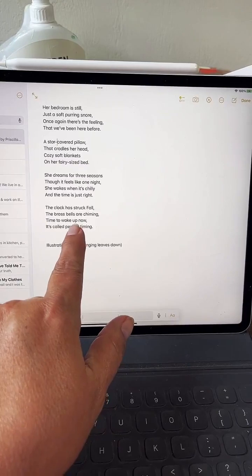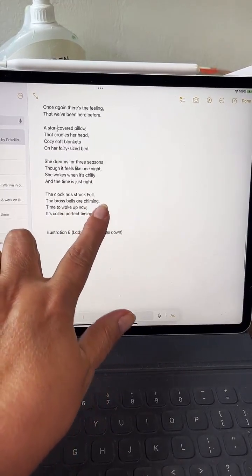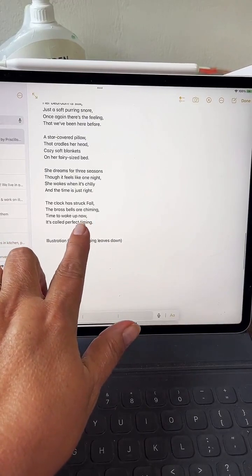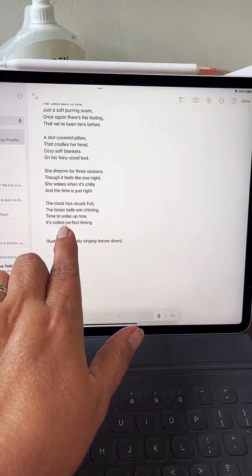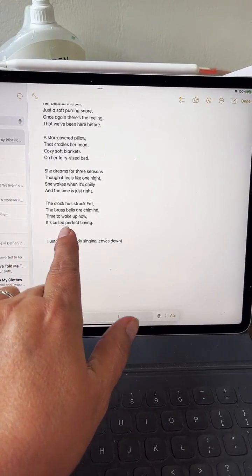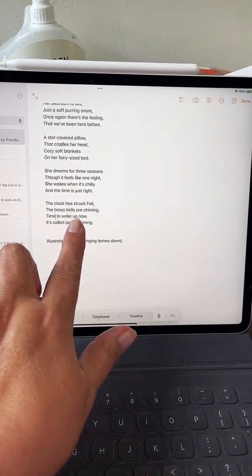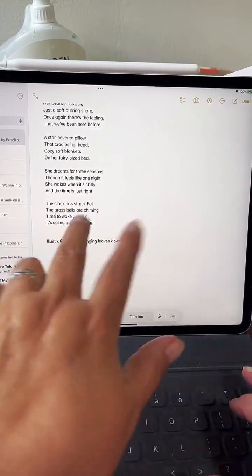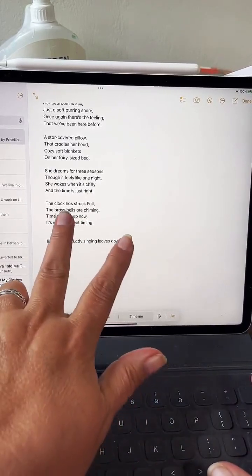The clock has struck fall. The brass bells are chiming. I say wakey, wakey to Martin, but I don't want to do that in here. Time to wake up now. It's called perfect timing. She yawns and wakes up now.